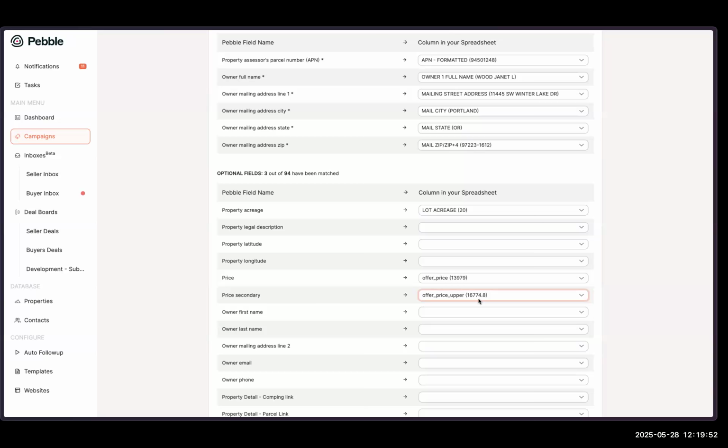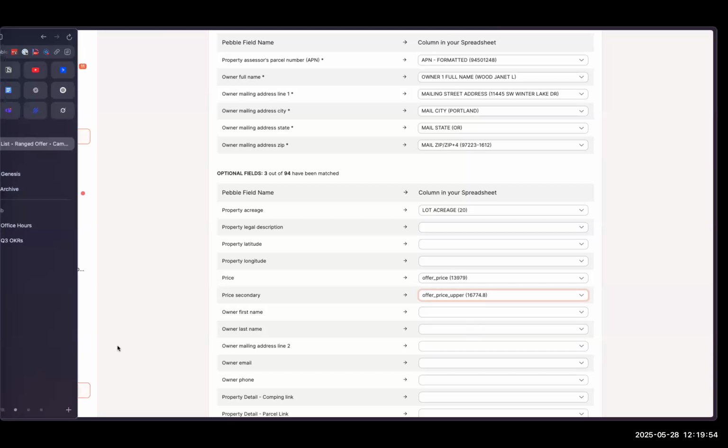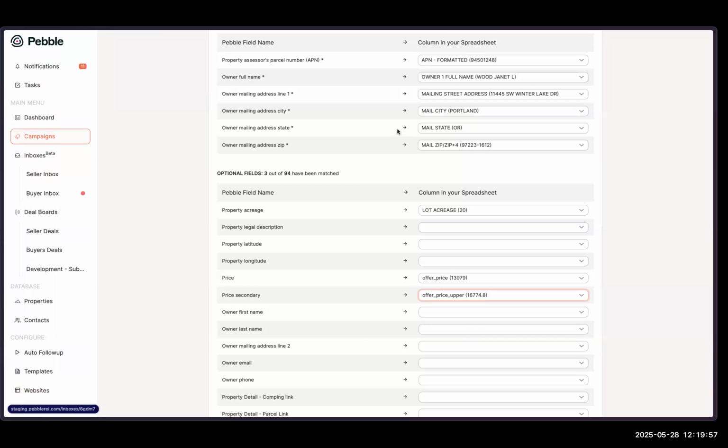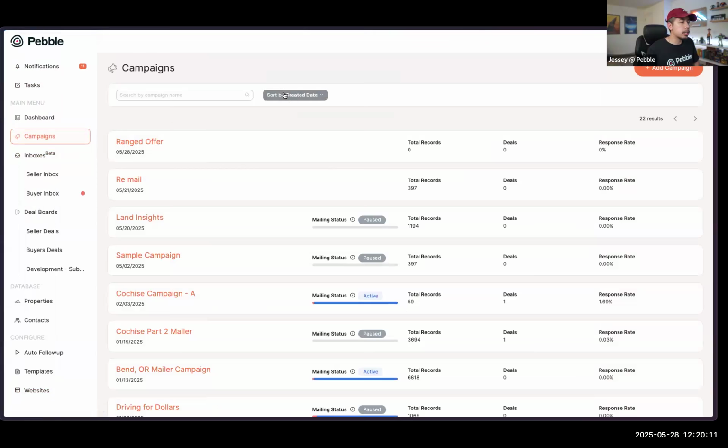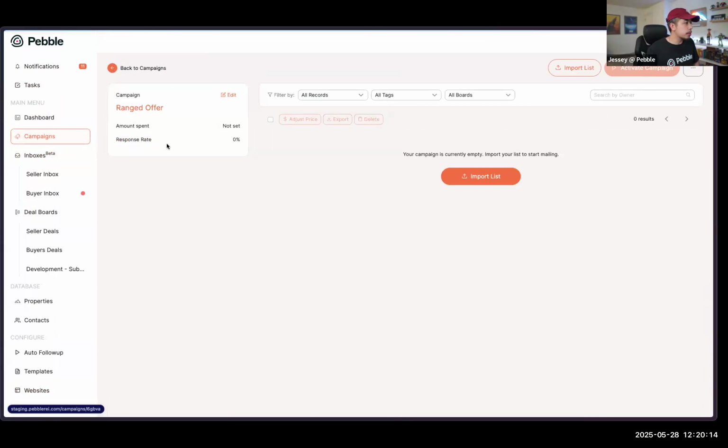Yes. Okay, so I guess I adjust my price within Pebble. So I have to upload the file with the prices already on it to do that. Correct. Okay, so I just go up to adjust price in Pebble, that tool. Got you. We don't have an easy adjust price feature. Terry, I didn't know you were here.